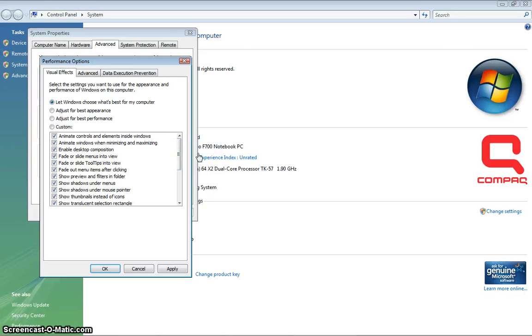Now the default is everything is open, but what I would recommend first is you want to hit adjust for best performance, which means that you get rid of all this, but I would recommend checking a few of those, otherwise it'll look really ugly.